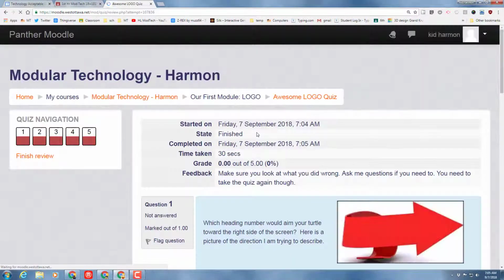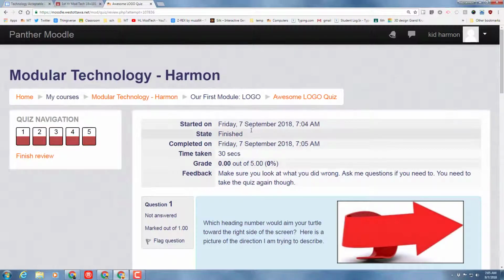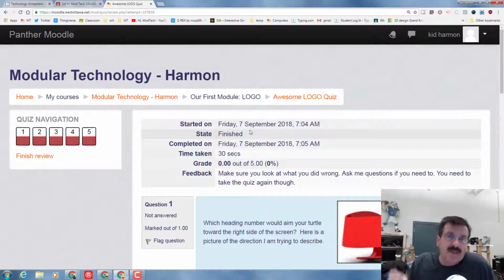If you don't get 100%, I want you to take it again. When you do get 100%, then you can get cracking on your lessons. Let's make sure we've got everybody through Activity 6. So next week, maybe Wednesday, we'll be able to turn in our houses and get to work on cooler things in modular technology.